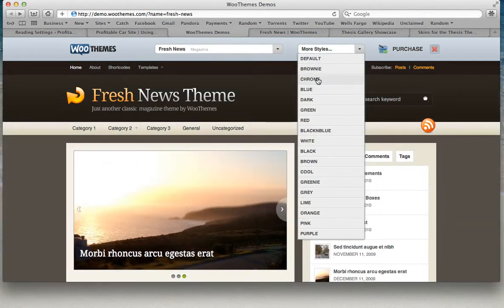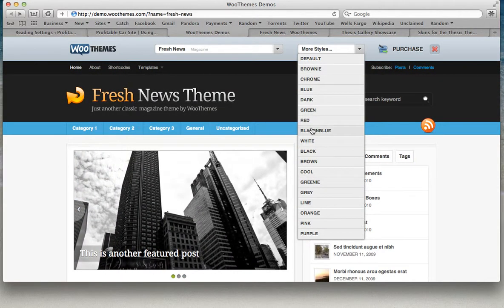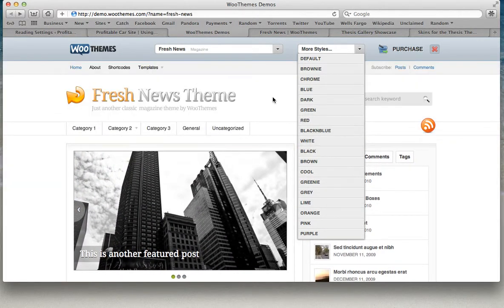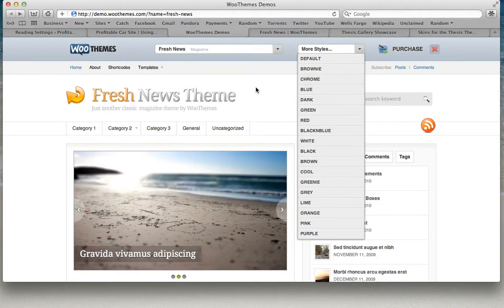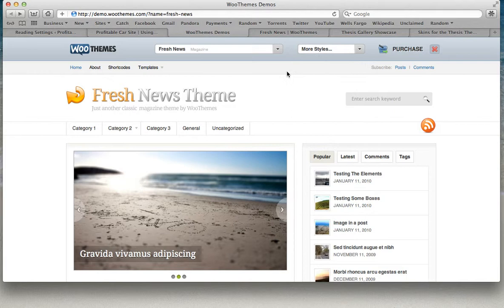Let's say if I want to change it to brown or chrome or black and blue, white. You know, I can change my site a number of different ways without doing any coding at all with this Fresh News theme. And that's another reason why I really like this theme.